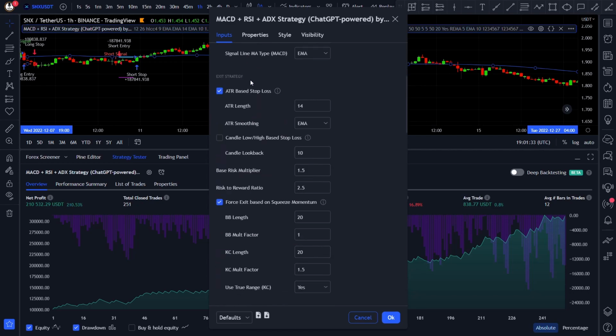Under that you have the exit strategy and the position setup section. Here on the top you can find the stop loss settings. You can choose to set up an ATR based stop loss or a candle low high based stop loss. You can modify the settings right there.